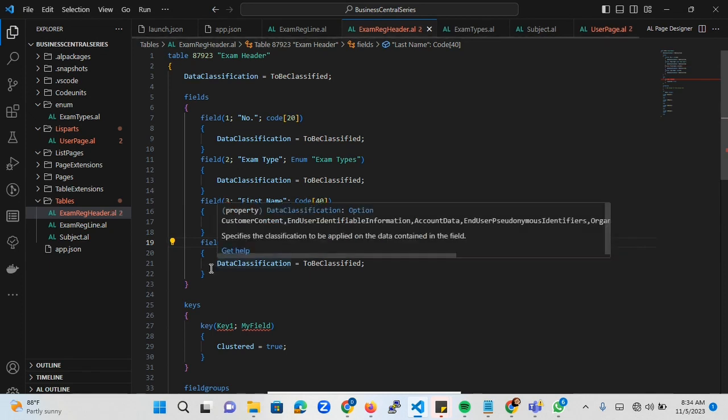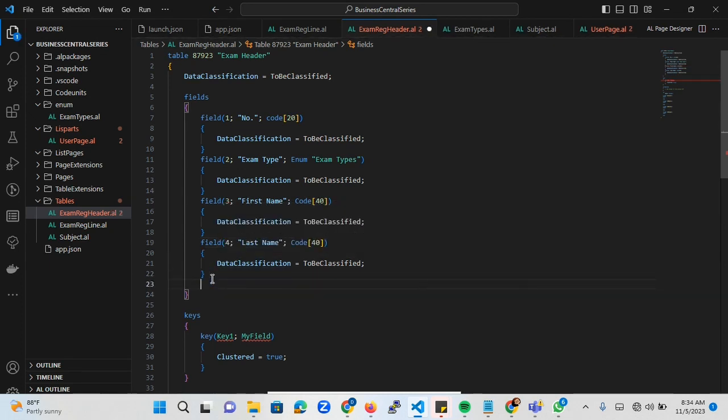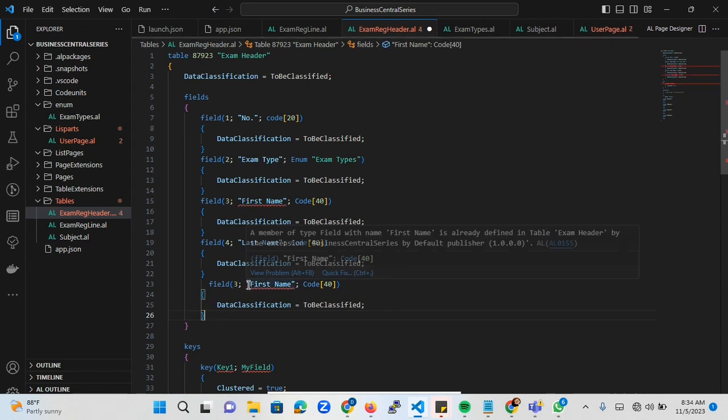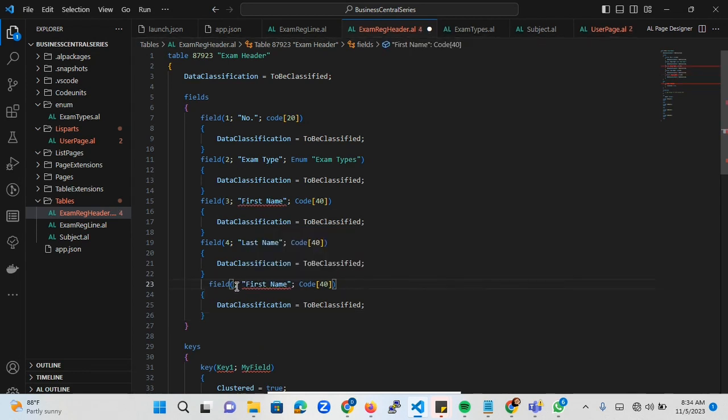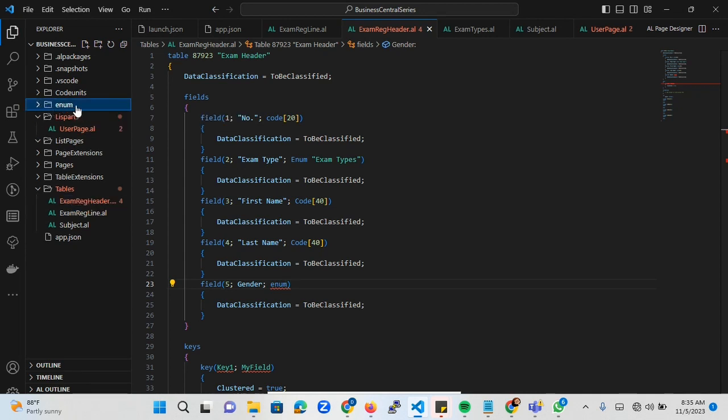right? We should also have, what should we have? Let's say sex. So we have 5, sex, or gender. So gender should be an enum. So we'll go create an enum for the gender. I'm just going to be using two genders. I'm just going to use two genders. So I'll say gender here.